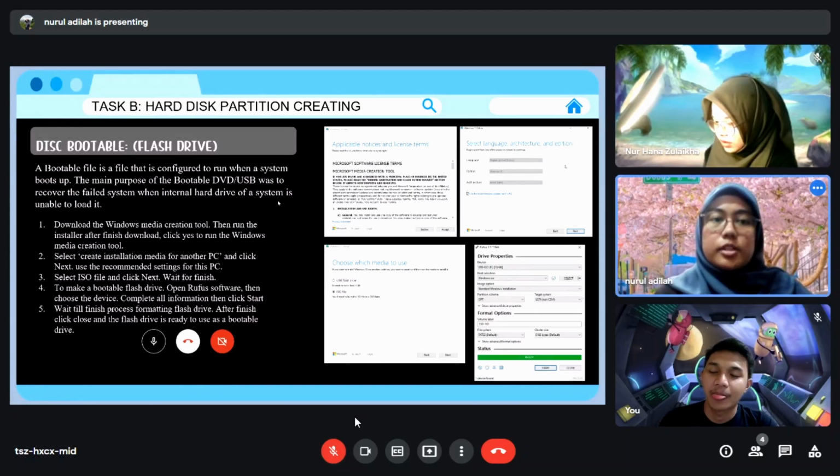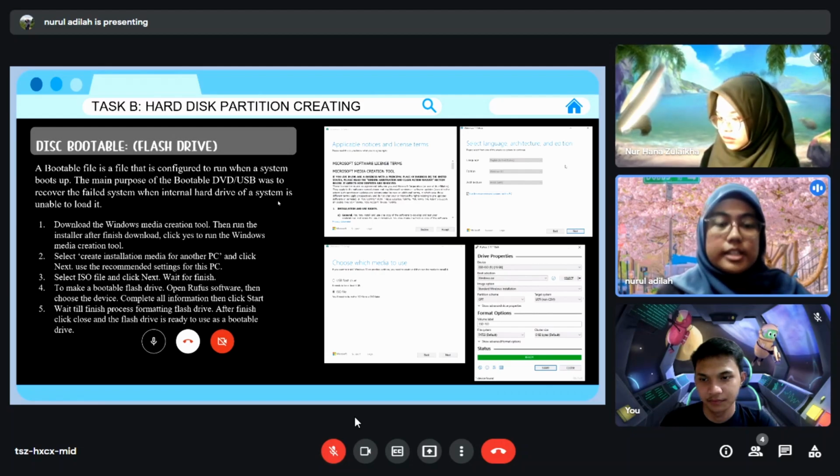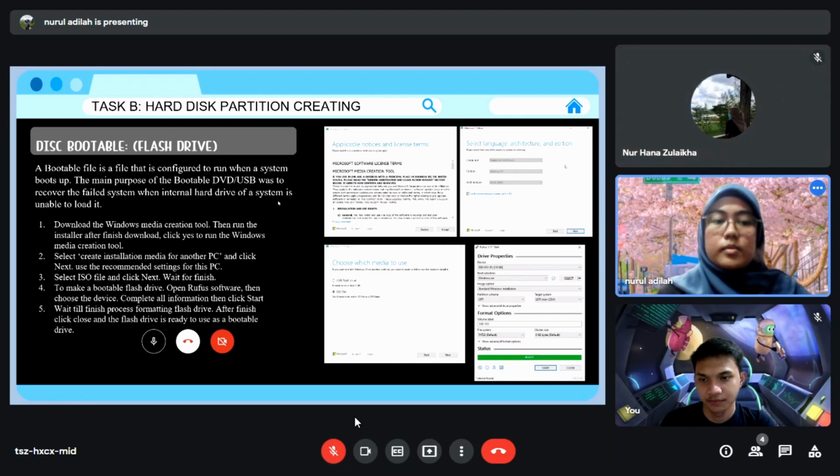This is the bootable drive. We choose a flash drive because this computer doesn't have a CD-ROM. So the first step is to download the Windows Media Creation Tool. Then run the download. After the download finishes, click Yes to run the Windows Media Creation Tool. Second, select Create installation media for another PC and click Next. Use the recommended settings for this PC. Third, select ISO file and click Next.